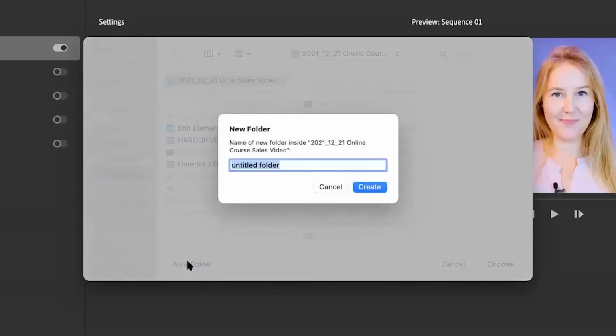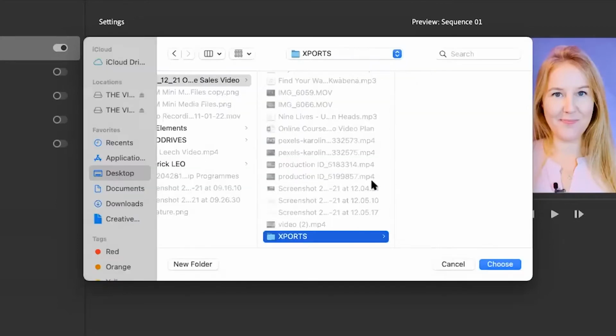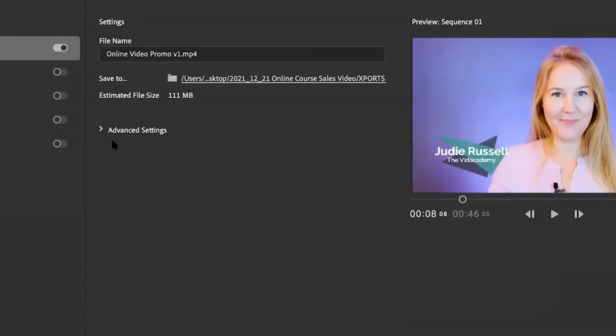In here, then I create a new folder and I call it exports with an X, purely because in my system, it will always be at the end. So then when I go into my other videos folder and I'm just looking for the final video, I always know then that it's in exports.